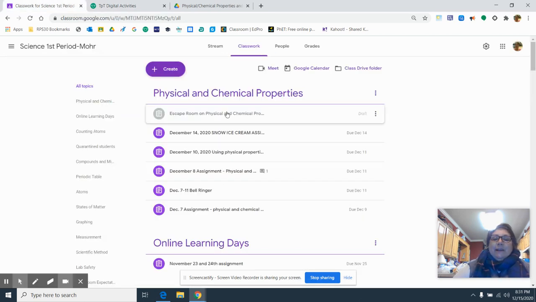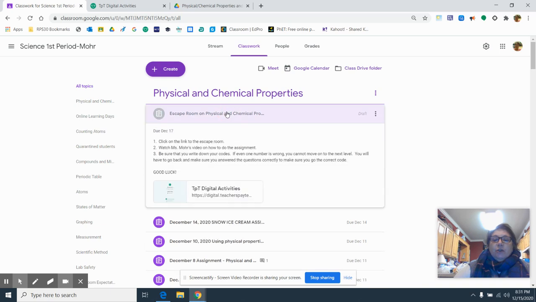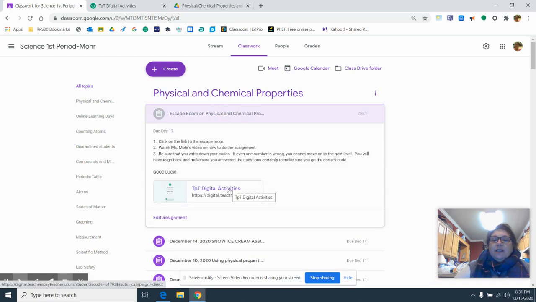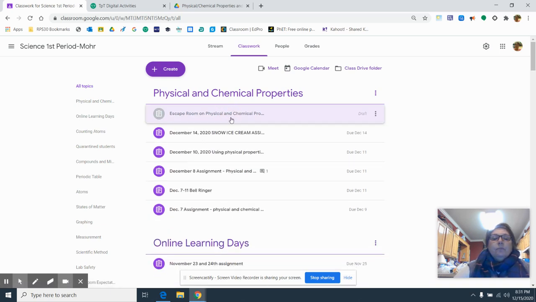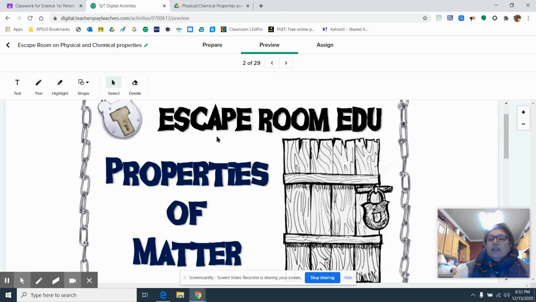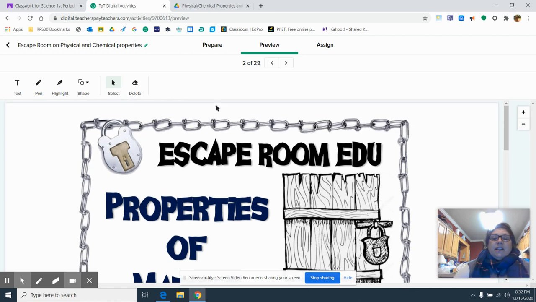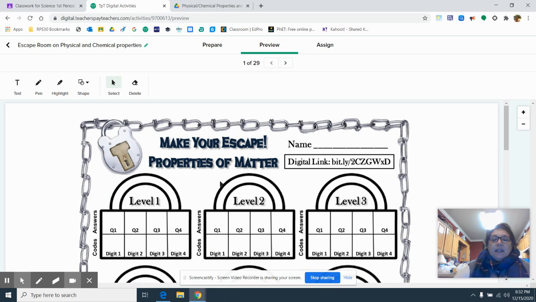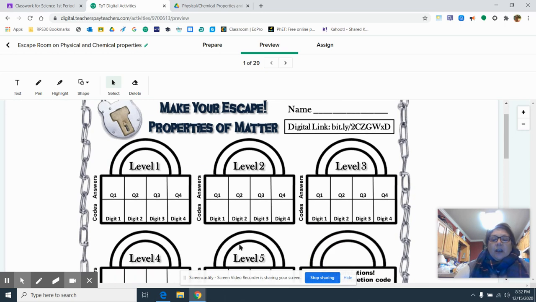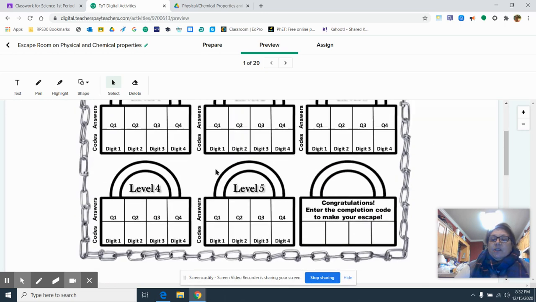First of all, it will be a link. So when you click on your assignment, all you have to do is click there, and it's going to ask you to sign in using Google. So make sure you do that. Okay, so basically the first thing that you guys are going to see is this. And this is where you guys are going to write down your answers.